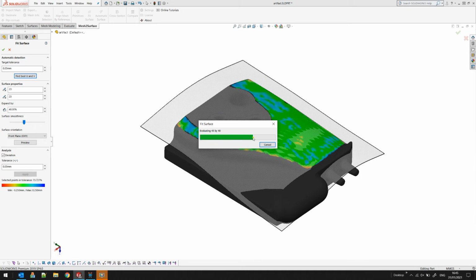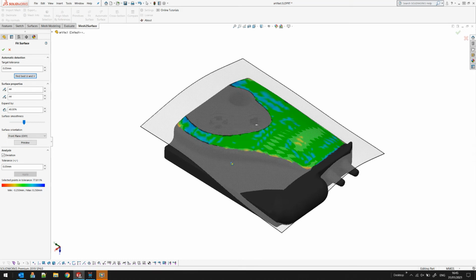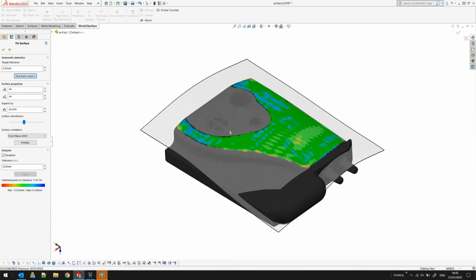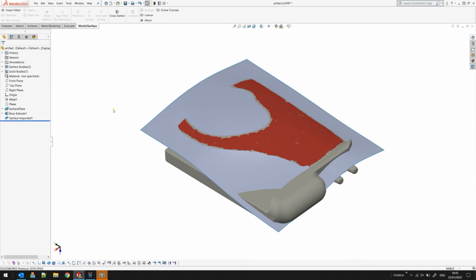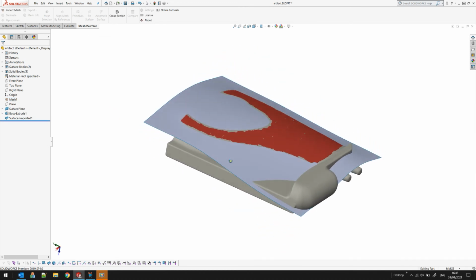Also, I have to say that the maximum number of control points in the automatic detection is 50 by 50, and then the software just gives up and stops creating this surface. At any point, you can just press cancel, and it will stop where it has reached. When you're happy with this, I can just press OK, and the surface will be created as a normal Solidworks surface.